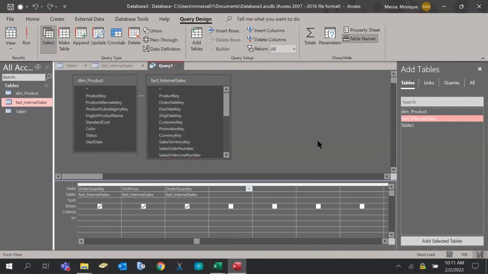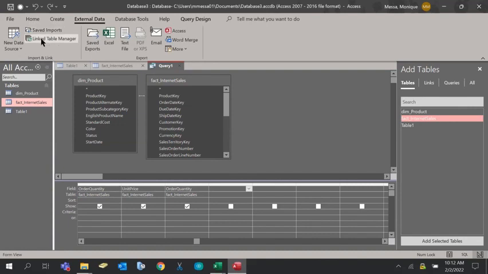Let's create a star schema out of this. Maybe if you want to import the other Excel sheets onto this and create a join, right? And a query which would combine the fields that are joined.